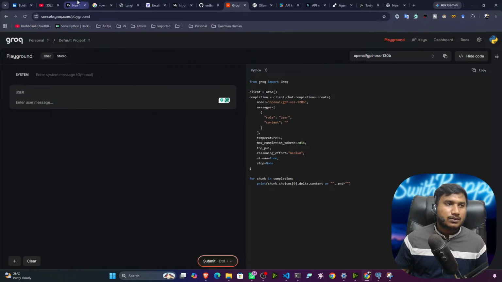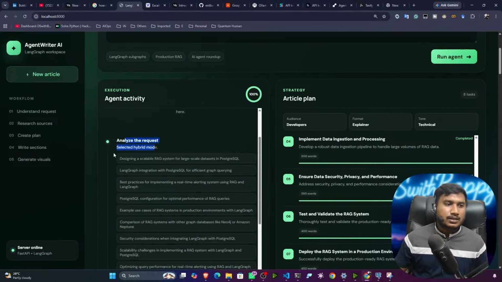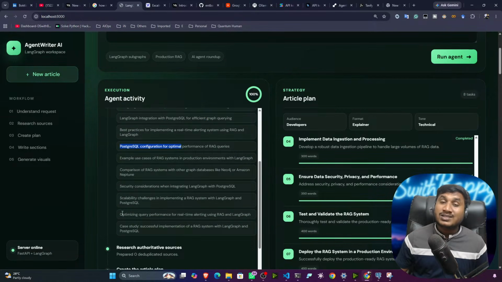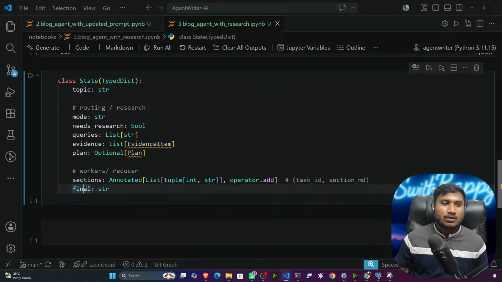So you can see in my agent, this research node will generate these kinds of search queries, and every search query will be searched by Tavily, right? So at that time it also has to be saved inside my state. So that's why I'll save this inside my evidence item. Okay, then my plan, section, and final. Now evidence item should be another Pydantic object. Let me show you.